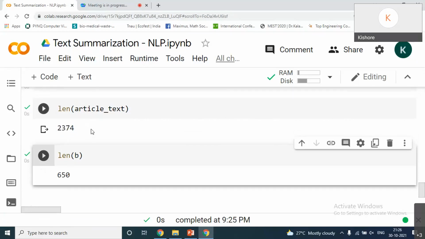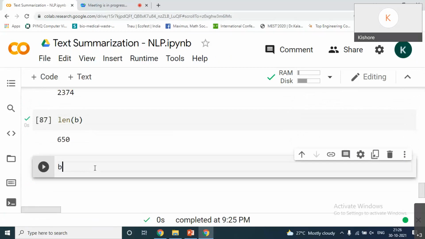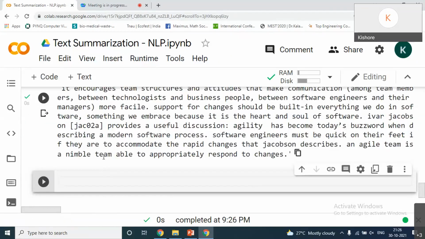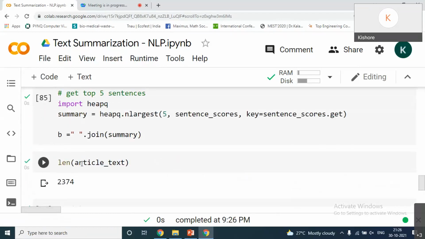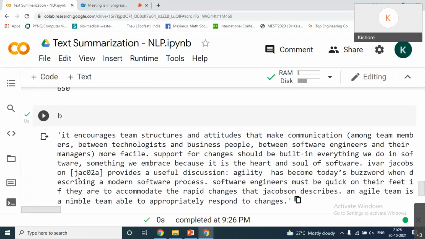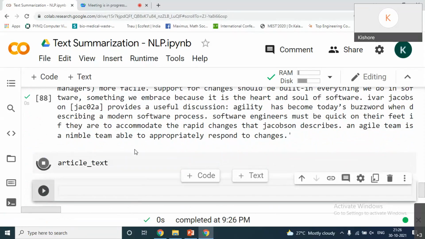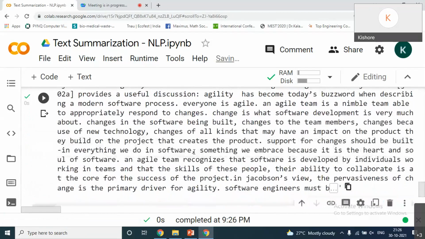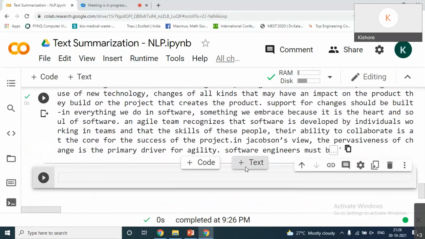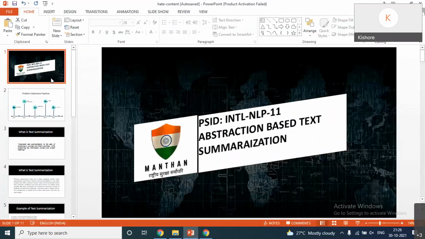So this is called text summarization. I just print this variable. This is the summarized one, and let's have a look at the original one. The original one is quite big and the summarized one is quite small. So this is all about extractive based summarization.